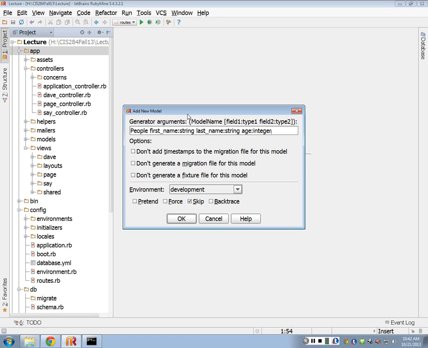And I don't know, hair color is going to be a string. So each of these key value pairs are the name of the column and the type of the column that it's going to be.